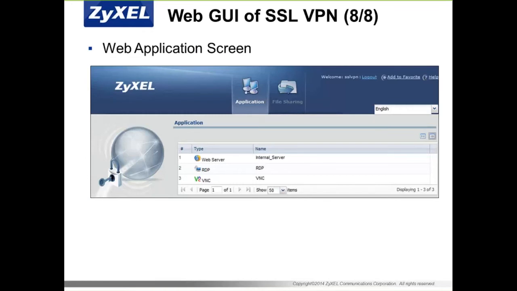Once successfully authenticated, users will see the SSL VPN web portal, such as the example shown here. In this portal, they'll have links that grant them access to the SSL VPN object specified in the SSL VPN policy appropriate to them.